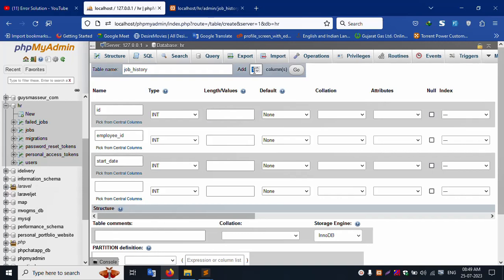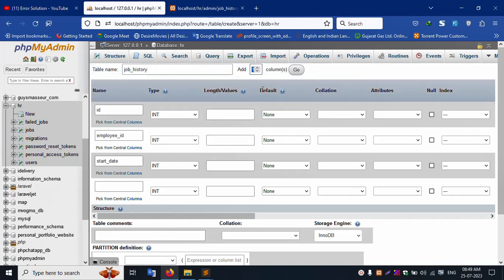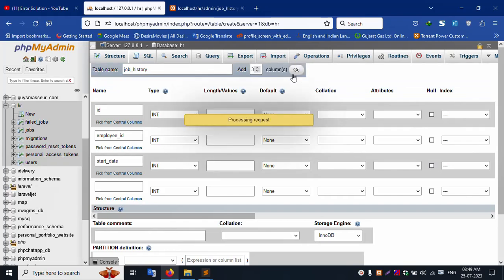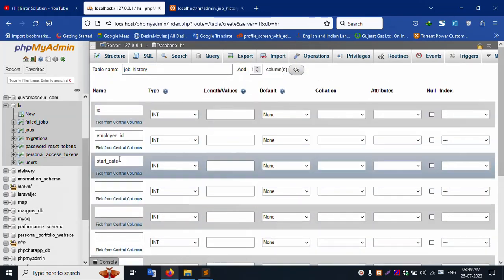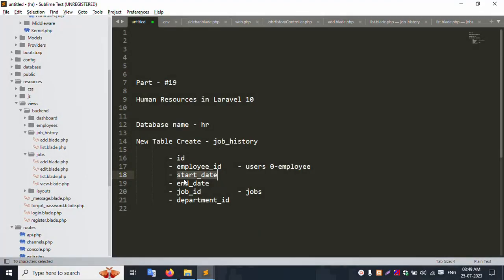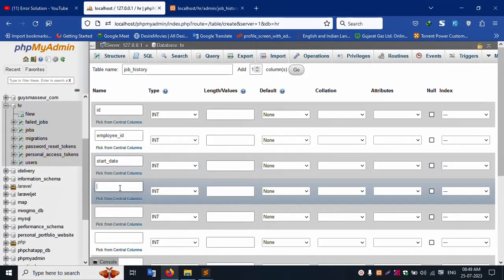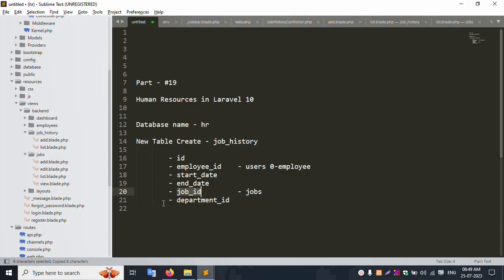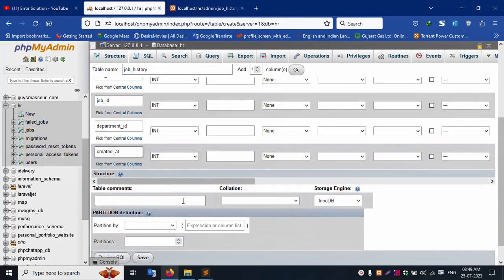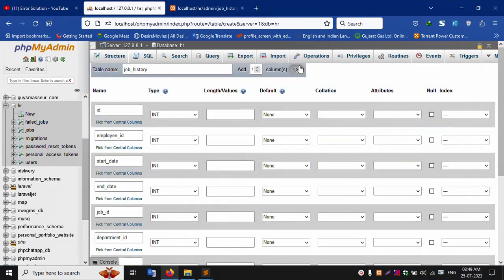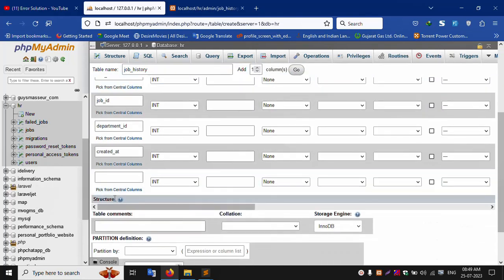Here I will add three columns: start date, end date, job ID, department ID, and created date, and not available, one column add. Go, click this button and update the date.